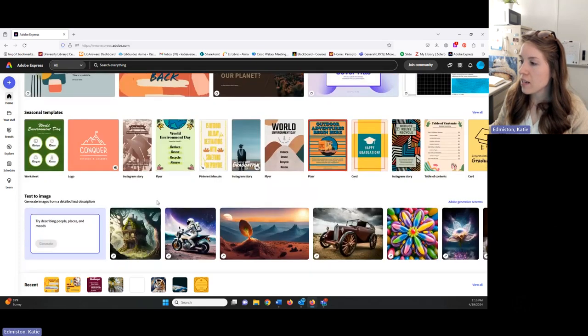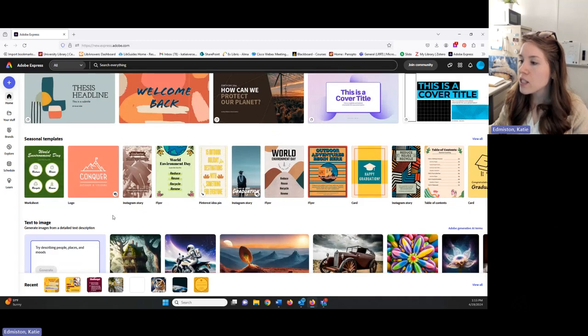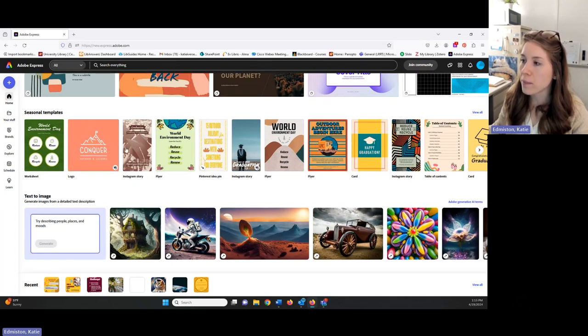Lots of other things, they tend to advertise some of their design templates you can work from. They often populate with seasonal things. So if there's any sort of holiday or event, or depending on the time of year, they'll show you different designs. So of course, we're coming up on World Environment Day, so they have quite a few of those here, even some graduation things.